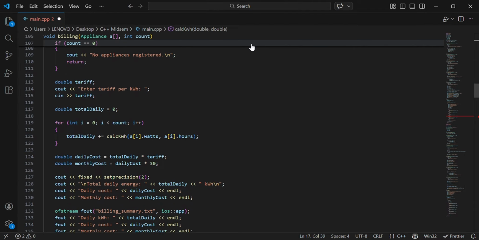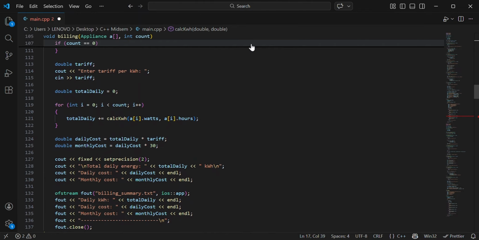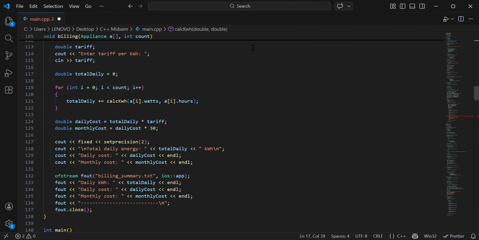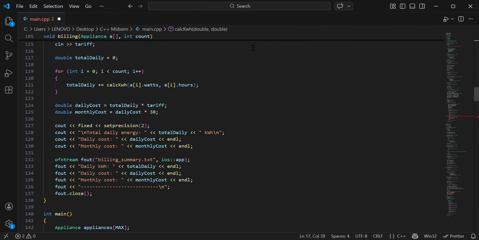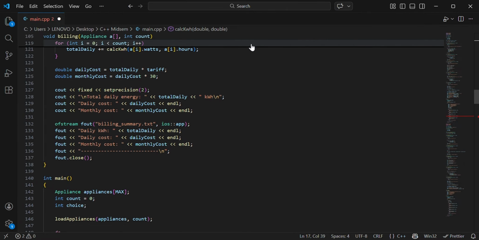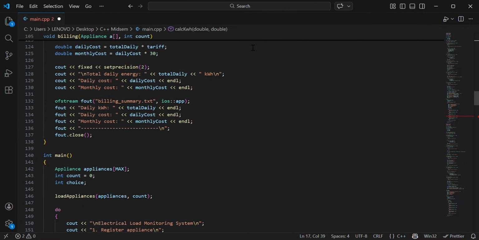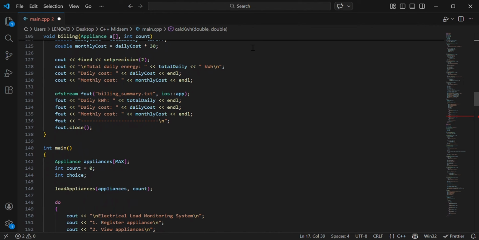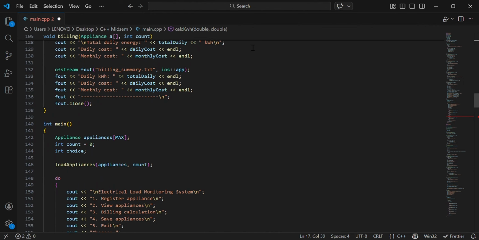The program defines some constants. These constants include the file names used to store data and the maximum number of appliances that can be stored. In this case, the maximum number of appliances is set to 100.